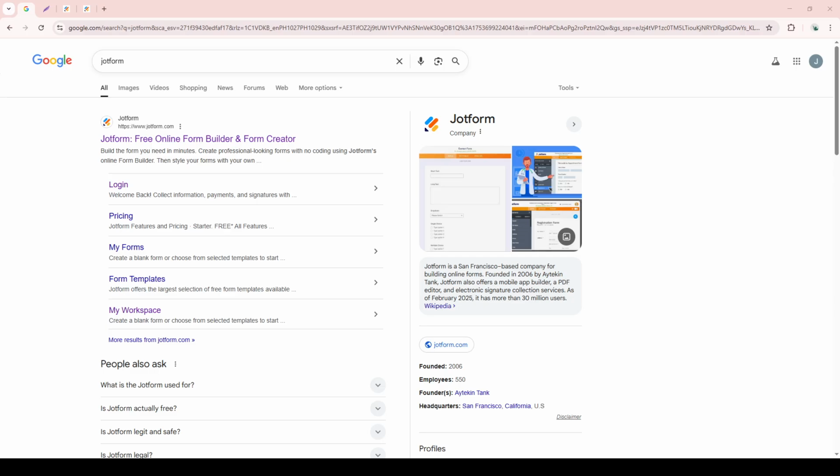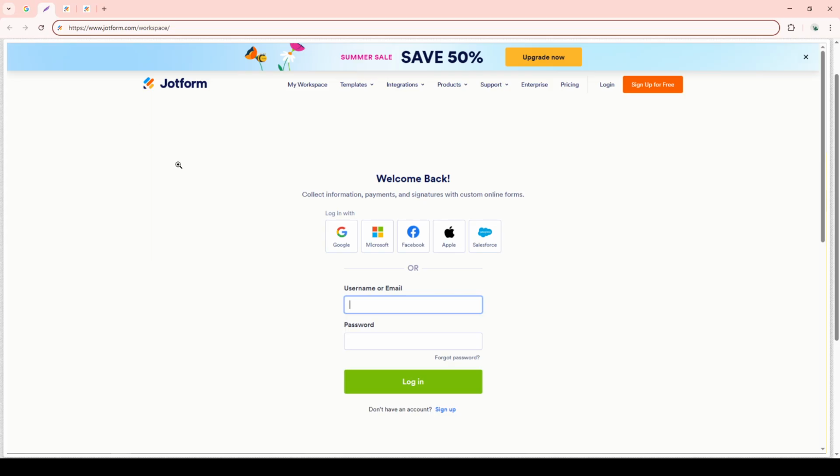Let's dive right in. First things first, you'll want to open up your preferred web browser and search for Jotform. This handy platform makes organizing and collecting purchase orders a breeze. Once you're on the Jotform website, you'll need to log in if you already have an account. If you don't, signing up is a quick and easy process that sets you up to fully utilize the suite of tools that Jotform offers.